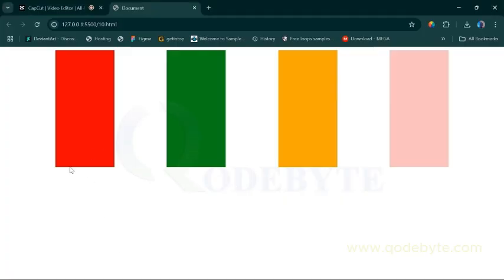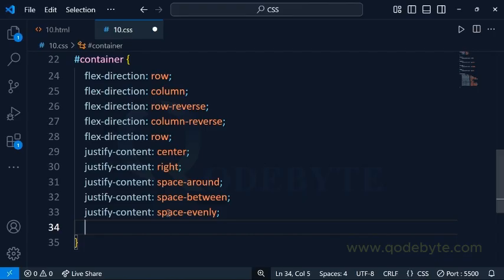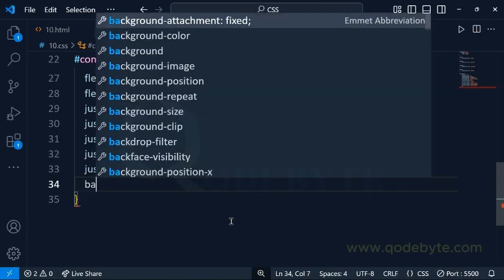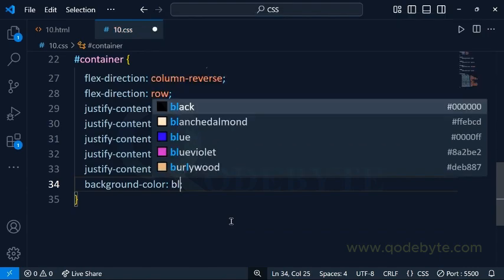Okay, now the align items allows us to align content or move content on the y-axis, which is the top, middle, and bottom axis. Now, for us to actually do this, if I give this element a background color of black, the problem is that the height of the container is also the same as the height of the flex items.